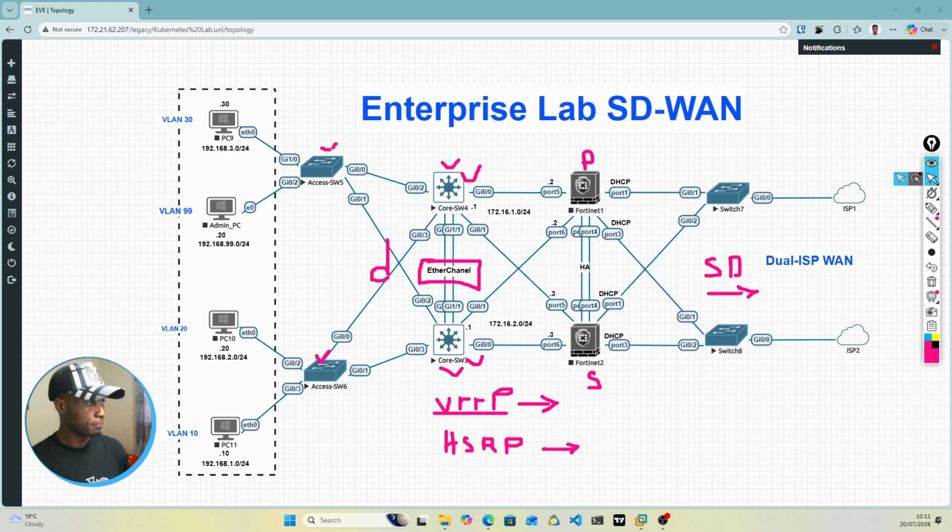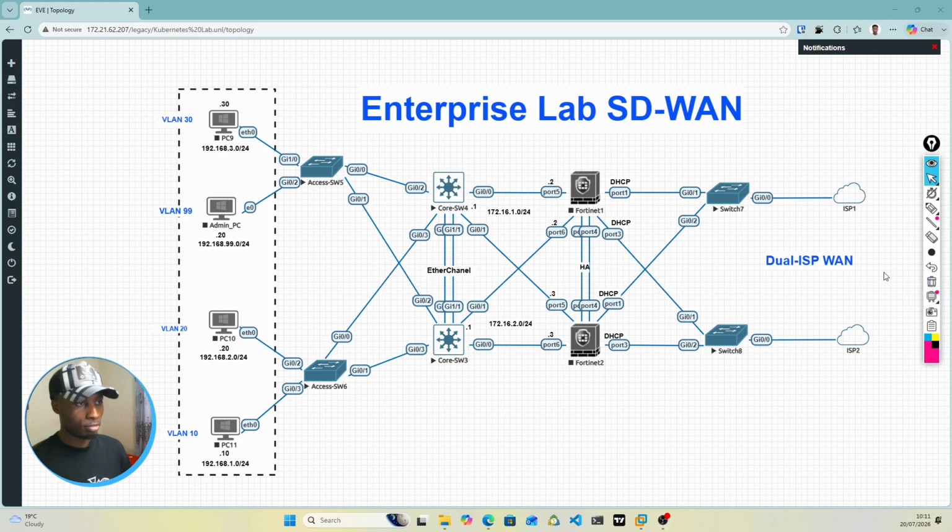Based on our environment here, we'll start by setting up our core switches and then our access switches. Then when we are done with that, we are going to get to our FortiGate environment that we have here as well. So I'll clear the drawings here, and also one key note.